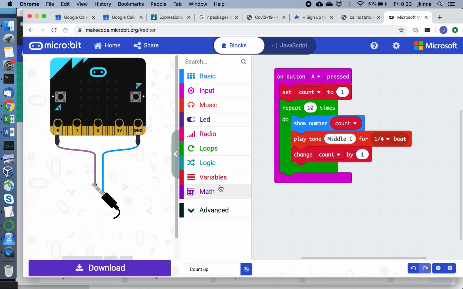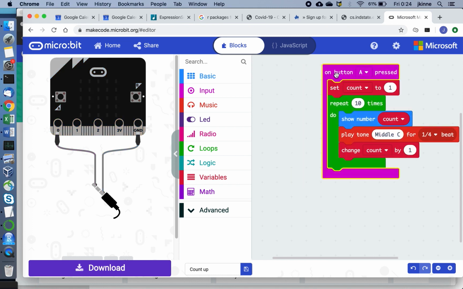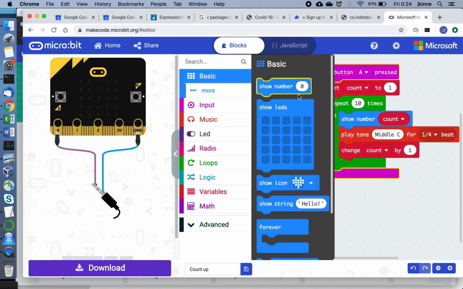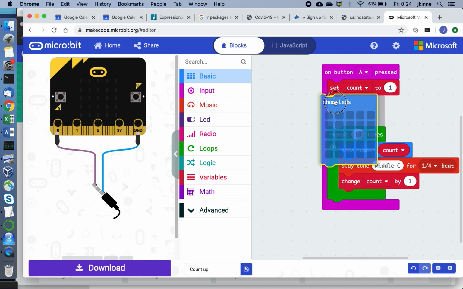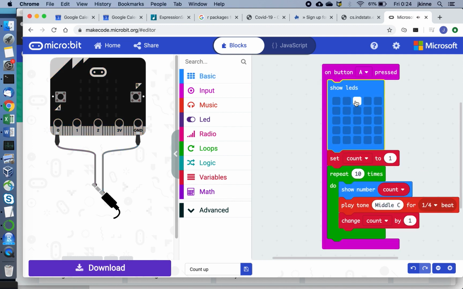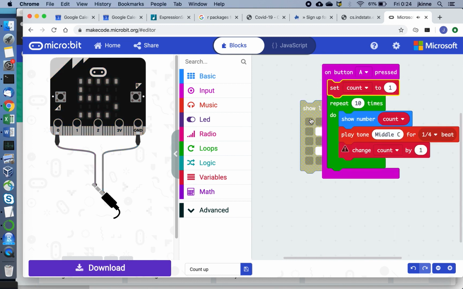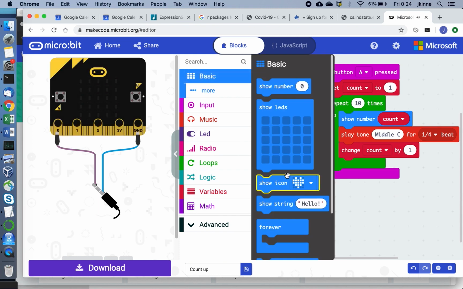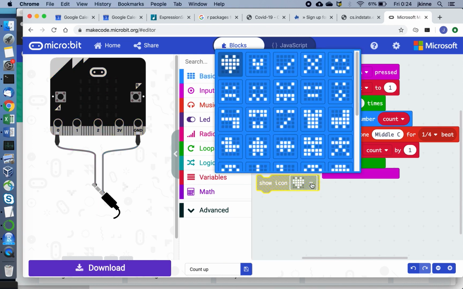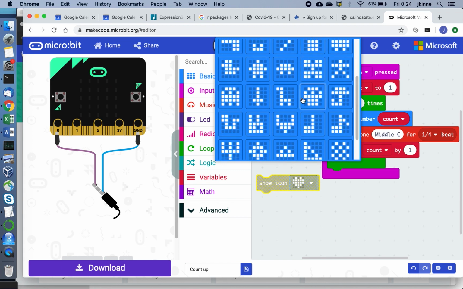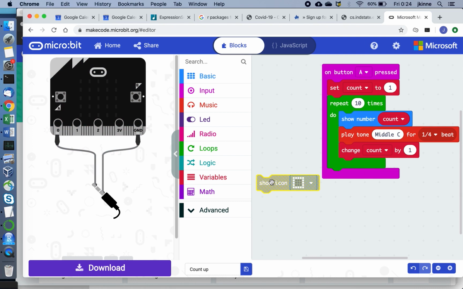Okay, these are our programming elements that we can drag over. We'll just look through those. There's show a number, and show LEDs. If you put that in, then you can pick your own pattern of LEDs to display, whatever you want. So you saw that. I'm going to take that out. There's also a predefined set of icons that you can select and use if you want to.